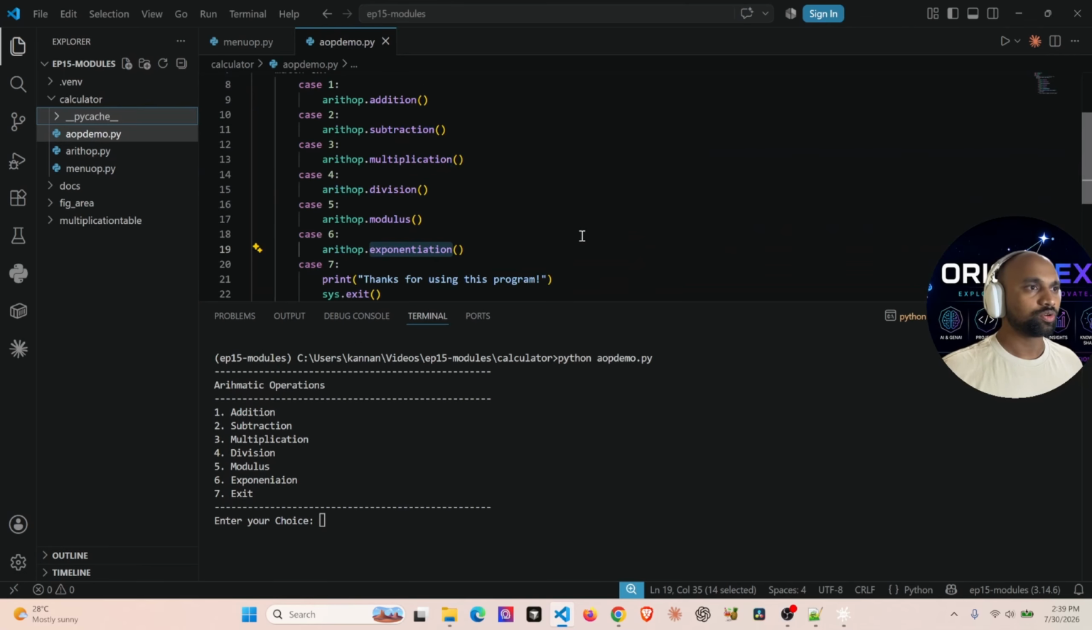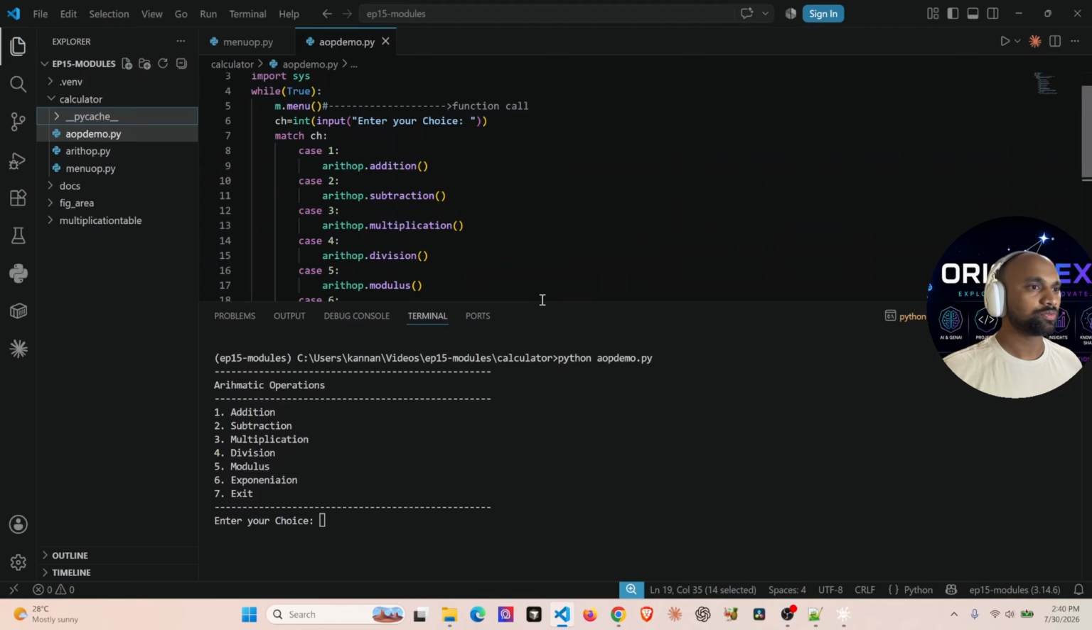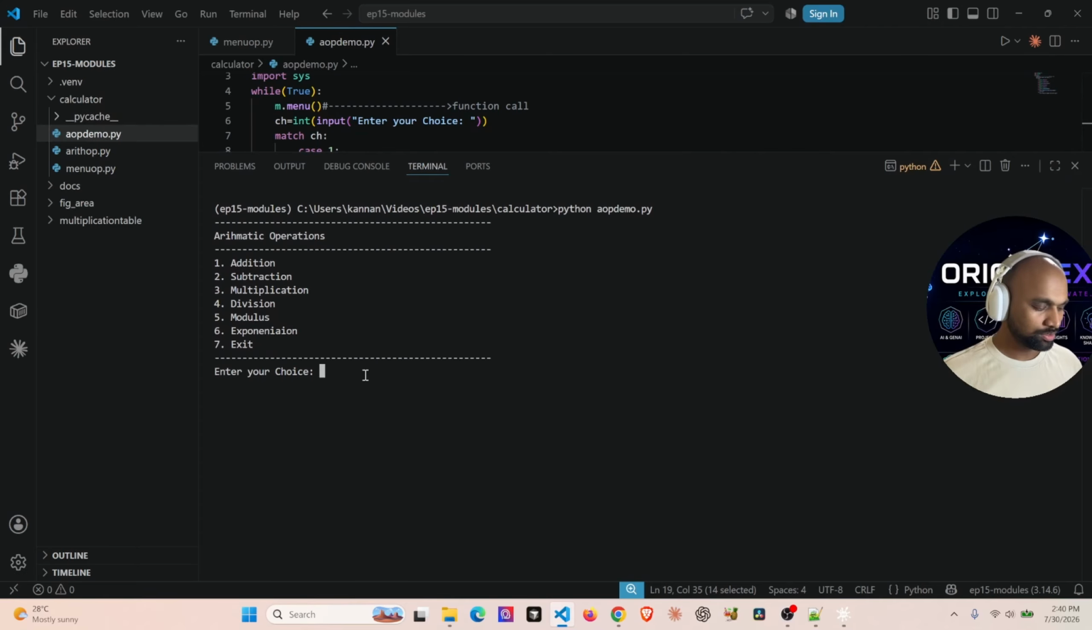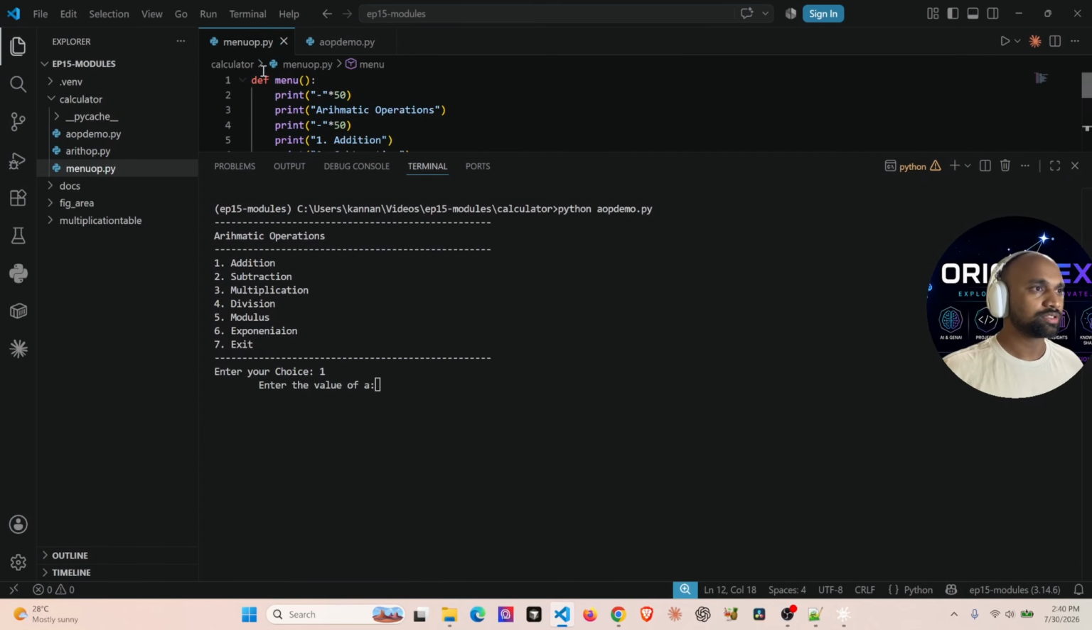If you select any of these options, it will go to that particular file. Suppose you select addition, option 1, and now enter the value. The menu operations is already there; this is the menu operations.